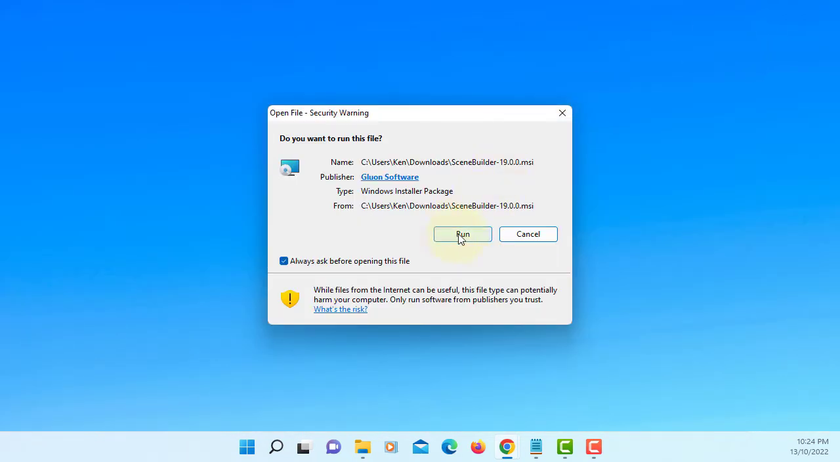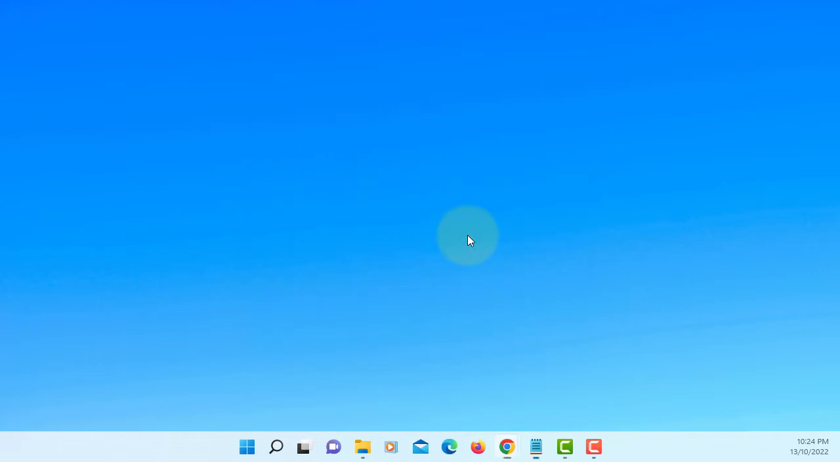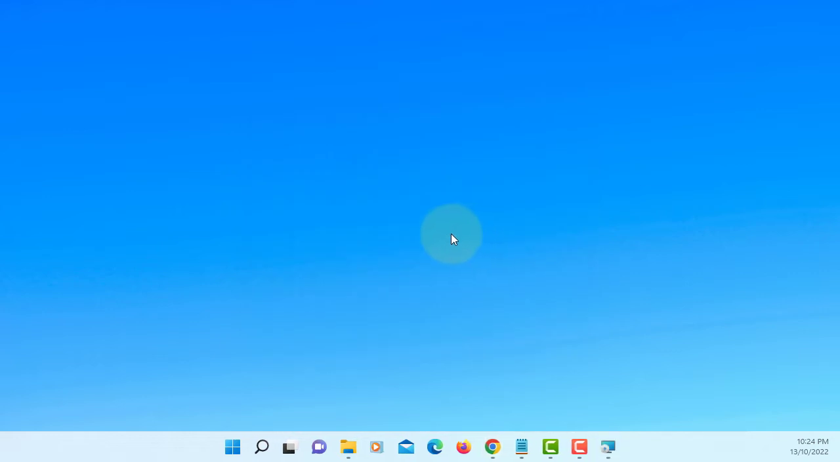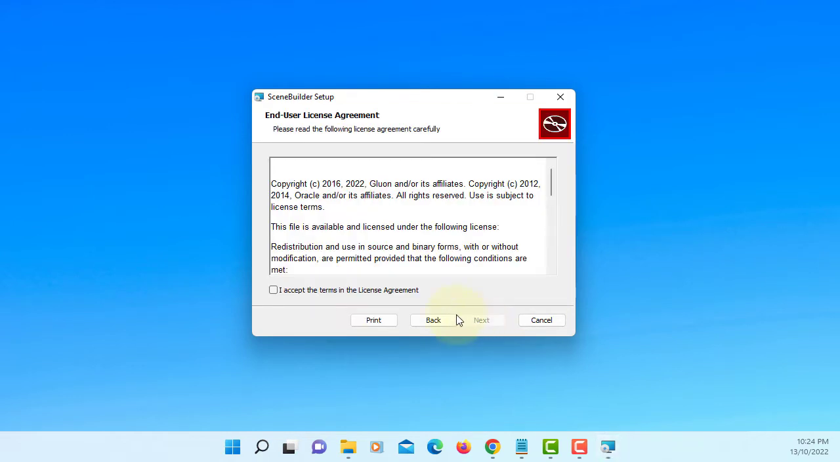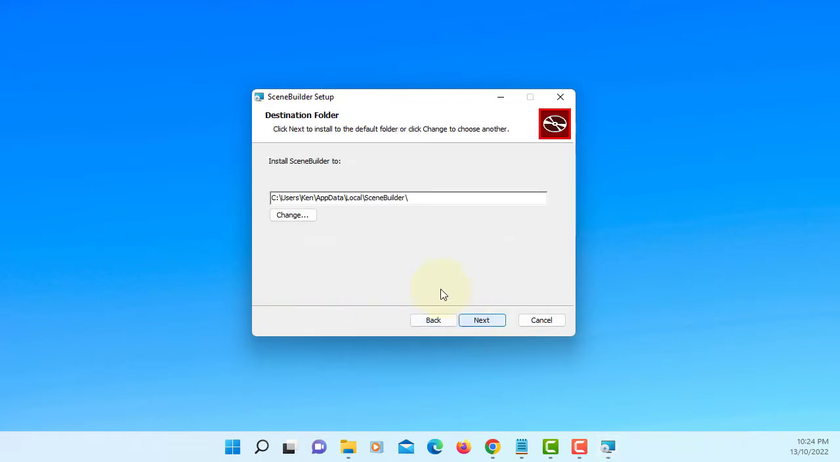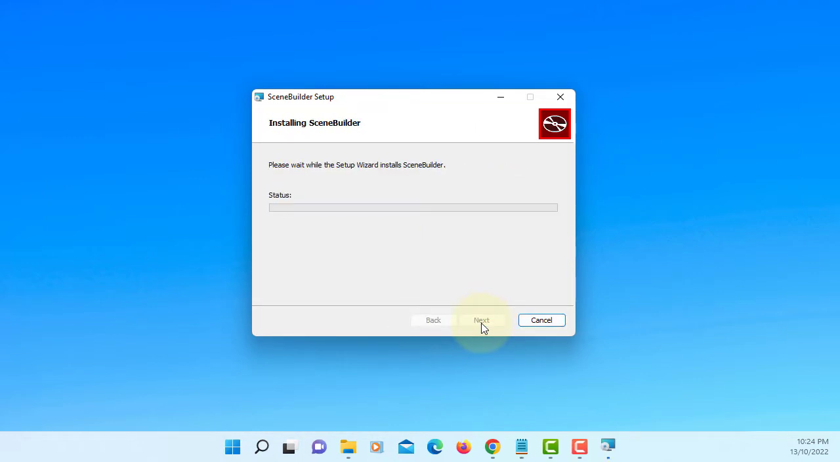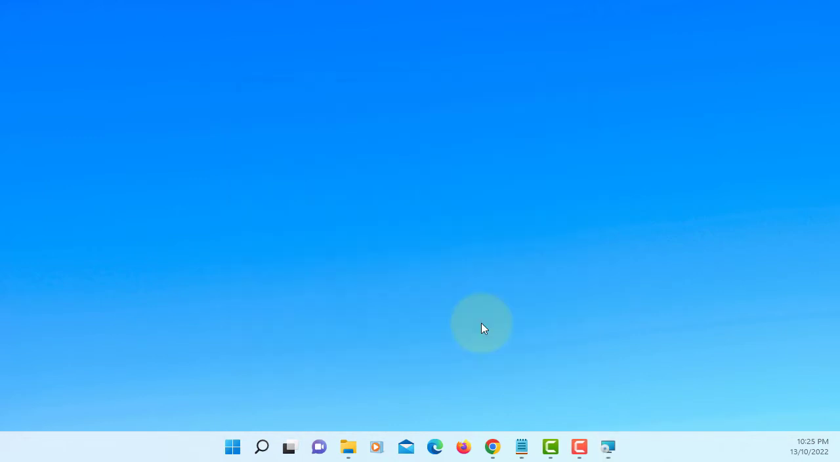Run it. Next. You may need to remember this directory. This is under Users, and your username. AppData, that will be a hidden folder.